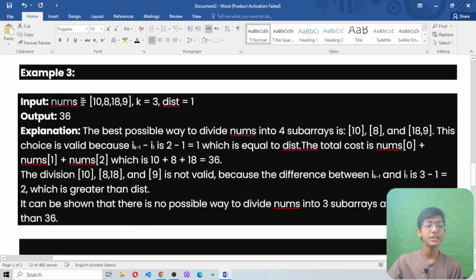Here you get an integer array named nums, containing the numbers 10, 8, 18 and 9, and one integer named k, which is 3. And you get one integer named dist, which is 1, and the output is 36, because the best possible way to divide nums into 3 subarrays is 10, 8 and 18, 9.